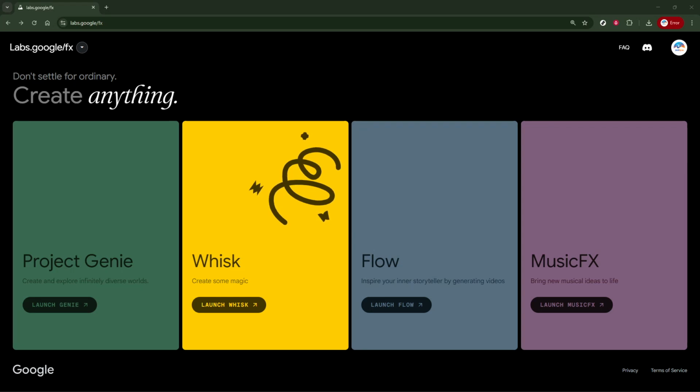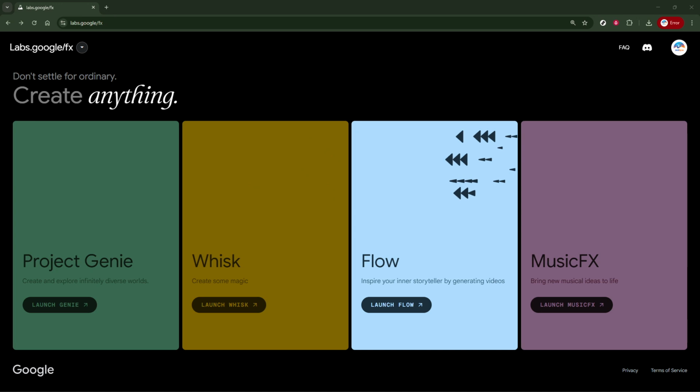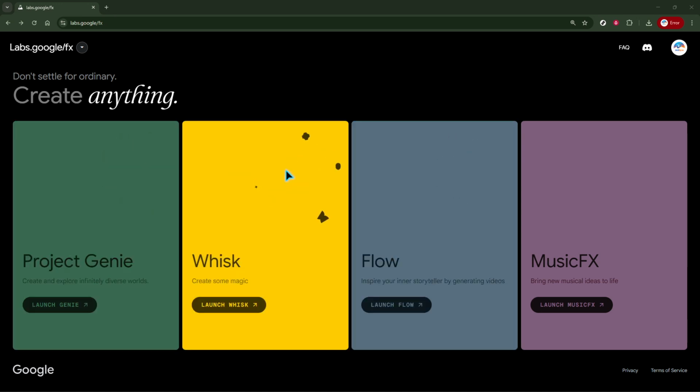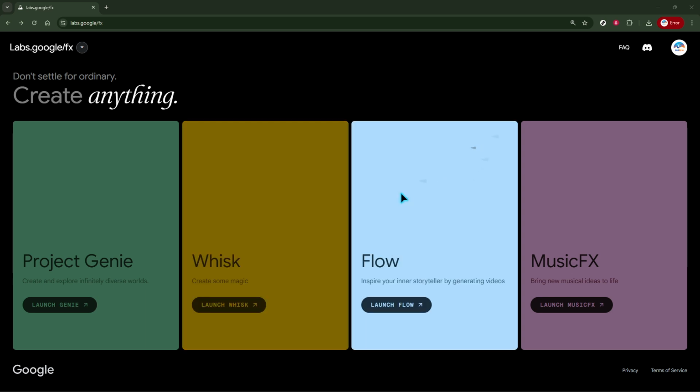In today's video, I'm going to teach you how to extend clips in Google Flow. By the end, you'll know exactly how to take a video that's already in your project and push the story forward using a simple text prompt. We'll keep it clear, quick, and practical so you can repeat the process with confidence.